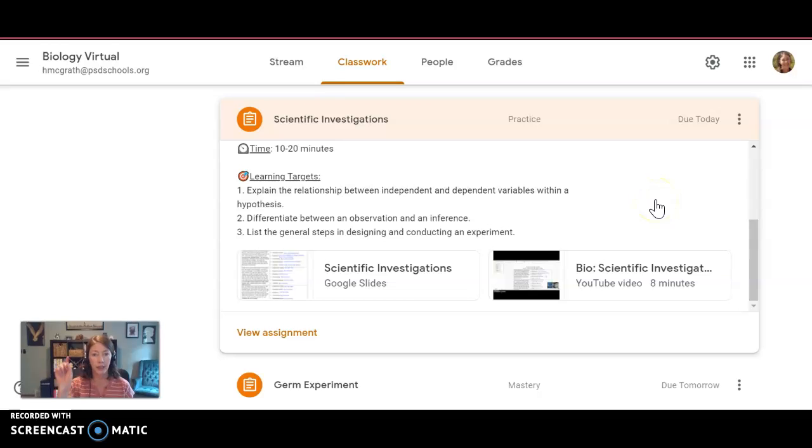When you're done, you'll click the Turn In button. And if you handwrote your work, please make sure to upload a picture of it so that I can see it, and make sure it's a clear picture.